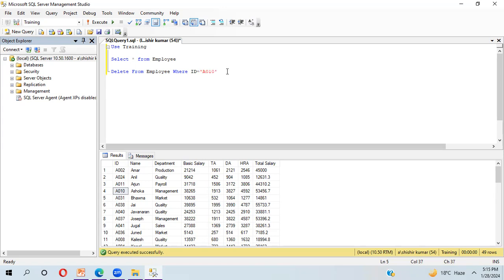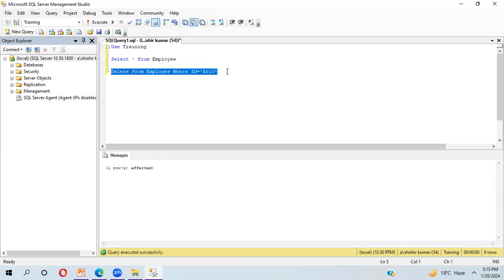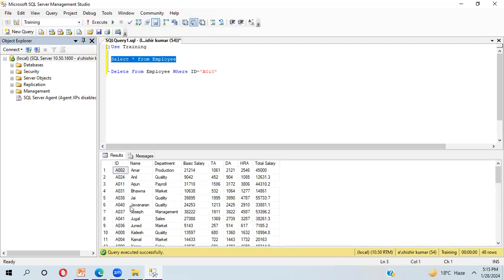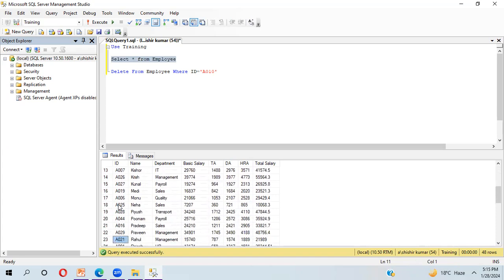Okay, so now I run this command. So see here, command completed successfully. You can see here one row affected. It means data is deleted for this ID. Now this ID is not available in your table. You can see here, you don't have that particular data. So you don't have any ID which is related to A010. Okay. So this is delete.